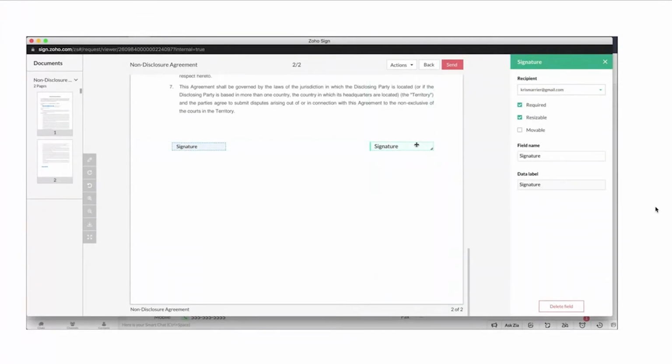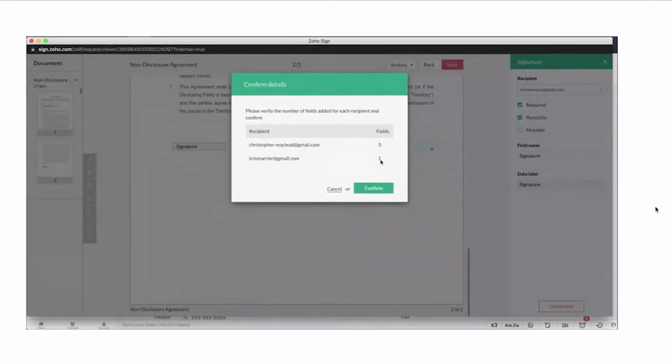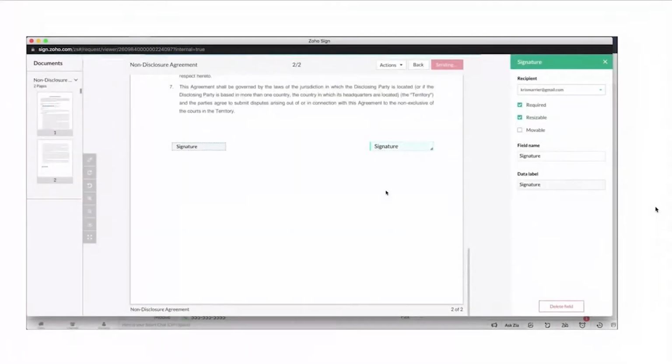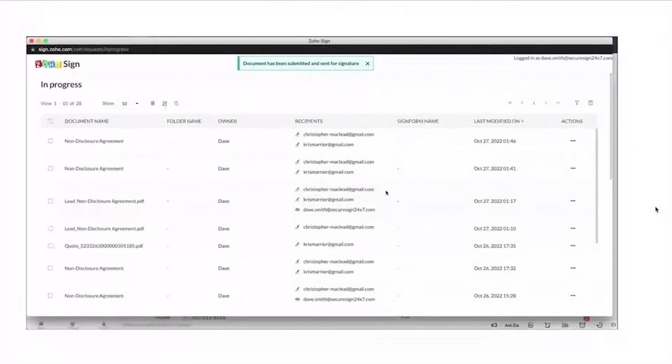Once you're done with this, you can hit send, and you'll notice that it gives you a message that you can check the fields and it's successfully sent, and also shows you the documents in progress.